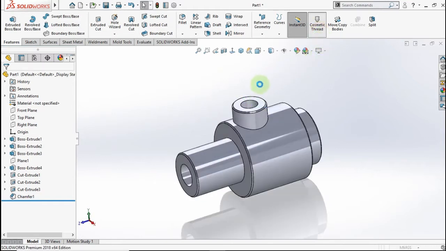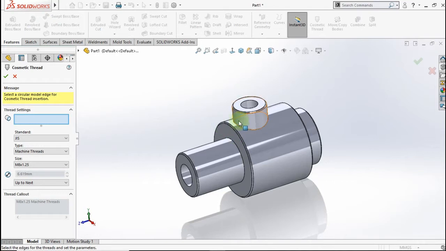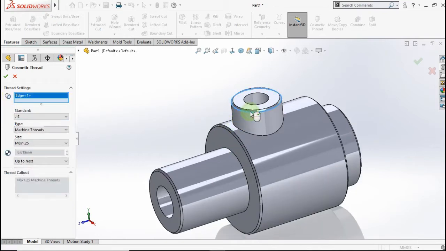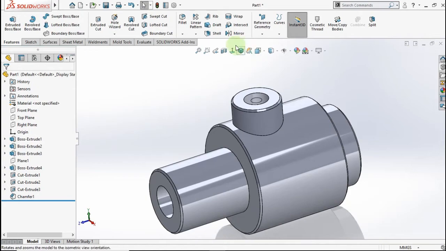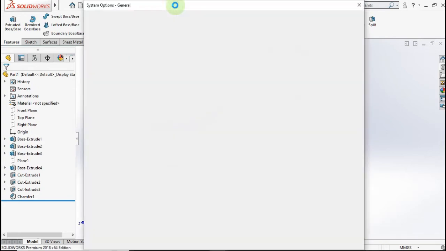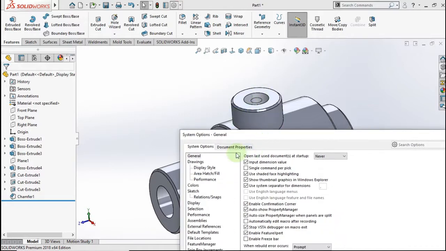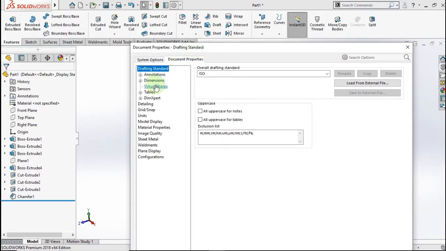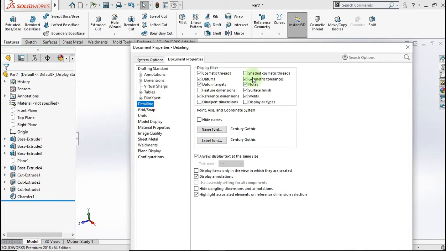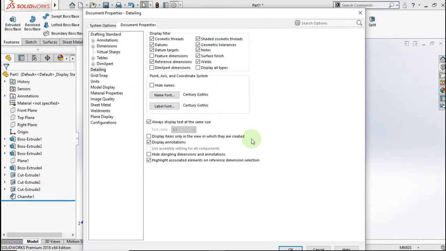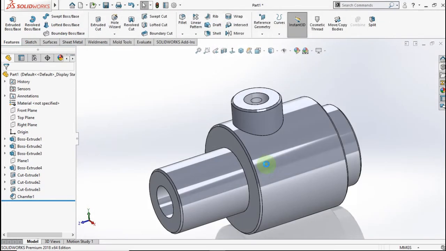Activate cosmetic thread. Click this edge. Choose true. Okay. If you want to show a cosmetic thread, go to options. Click document properties. Click detailing. Check shaded cosmetic thread. Okay. See, cosmetic thread shows.